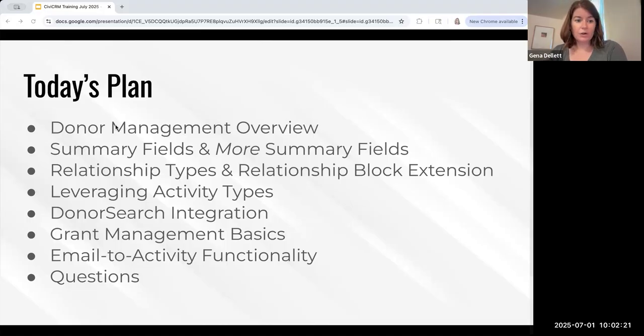Take a look at another extension called donor search that integrates with an external product, review some grant management capabilities and basics, take a look at email activity functionality that comes core, and then also another extension available for that, and see what time we have for questions.